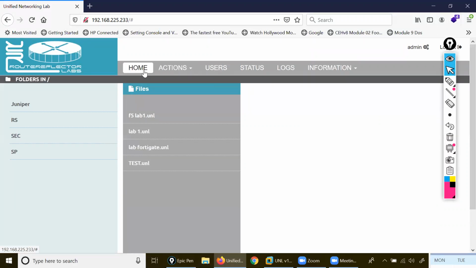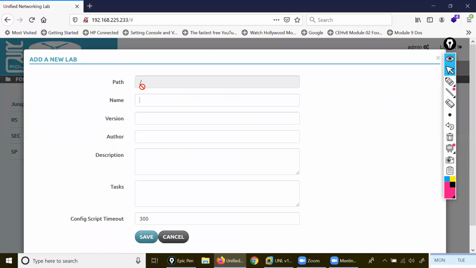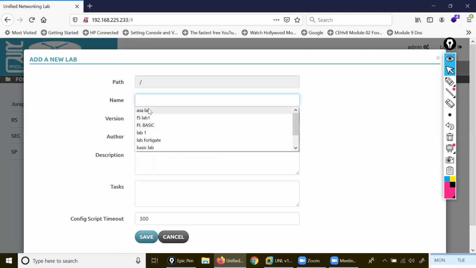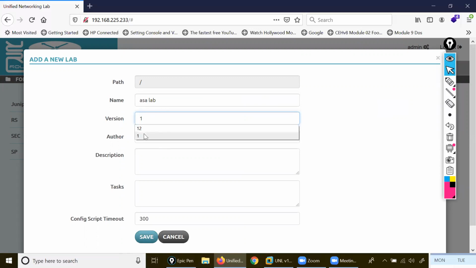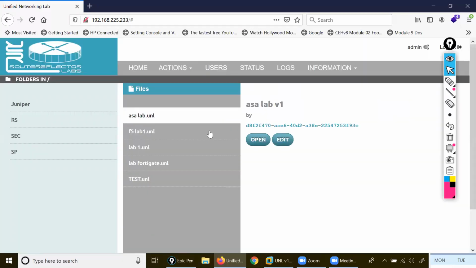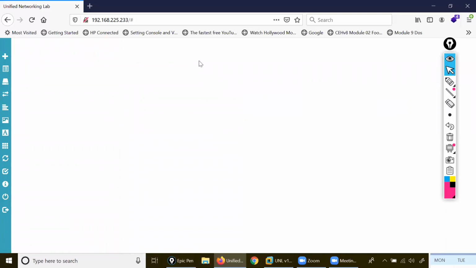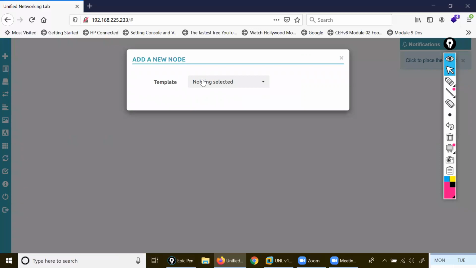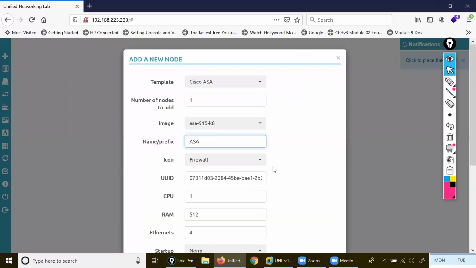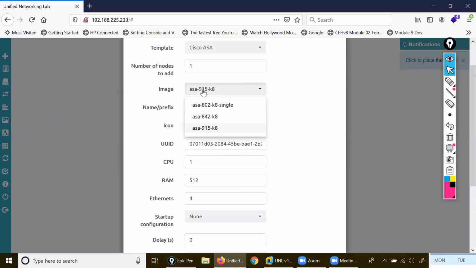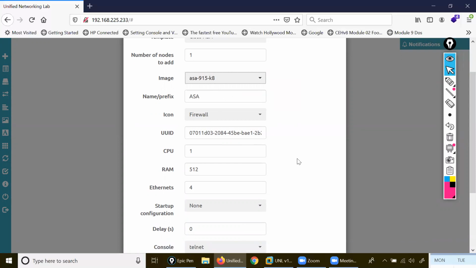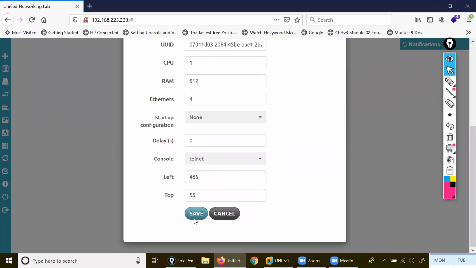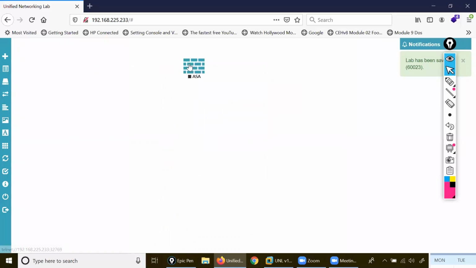Okay, so home, action, add a new lab, ASA lab, version 1. Let's save this one. We have the ASA lab. Open the lab. Here what we will do, we will take an ASA, what I want to show you. I will take ASA. See here, the version of ASA is 915. This is the firewall, and I save it. What I will do, I will start it. My ASA is started. I want a CMD.